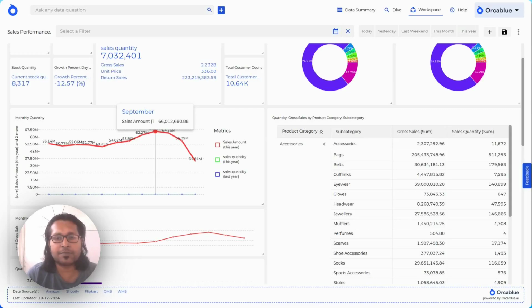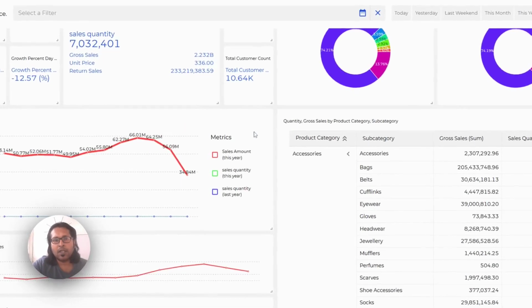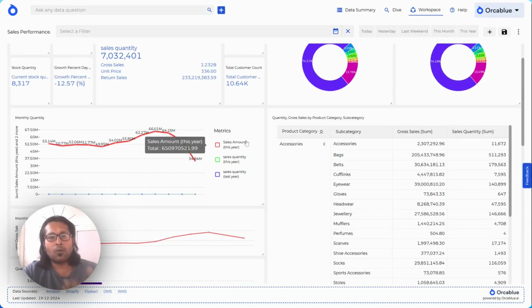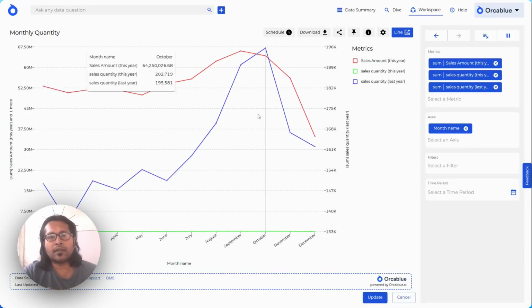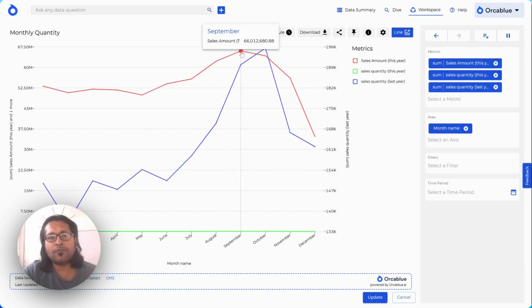Now, if it's a static dashboard, to get answers to these questions you need to go back to your team or look at other dashboards or other reports that might give you the answer. But with Orcablue, we are going to do just that. We are going to dive right into this, get to September's data and find out the sales of that month across different categories, what the top 5 SKUs are, and how those top 5 SKUs performed in different channels. Okay, so let's do that.